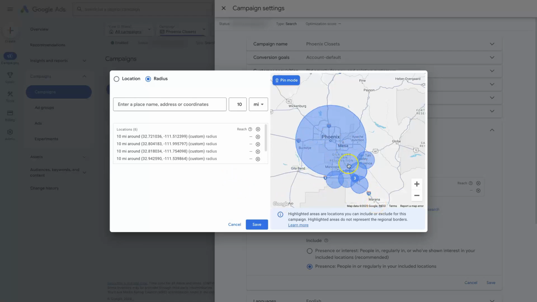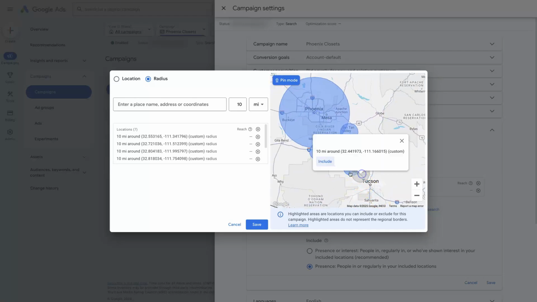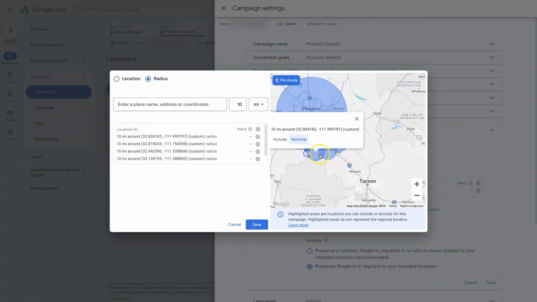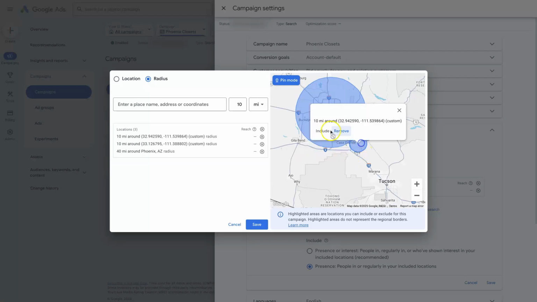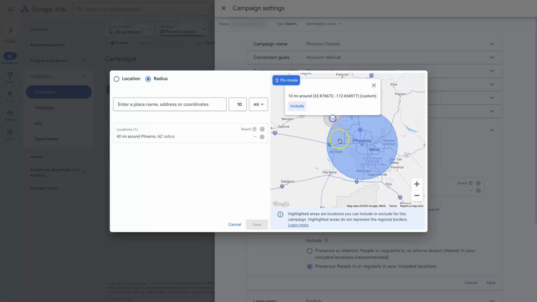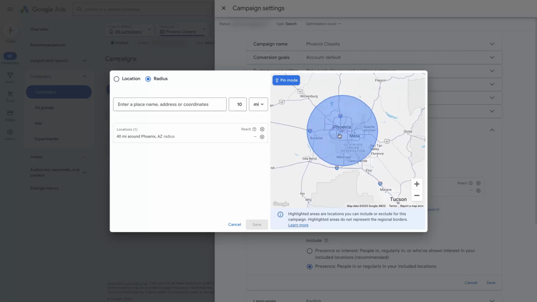Maybe you go down here and serve some people down in the southeastern part of the Phoenix area. Maybe you serve all the way down to Tucson, right? You can really get granular with it by adding in these targets. Then if you click on these, you can remove them. That's usually the easiest way to remove them. If you try to remove them from this list, it can be tough to tell which one's which. So it gives you lots of flexibility and control over targeting very specific areas on the map that you might serve.